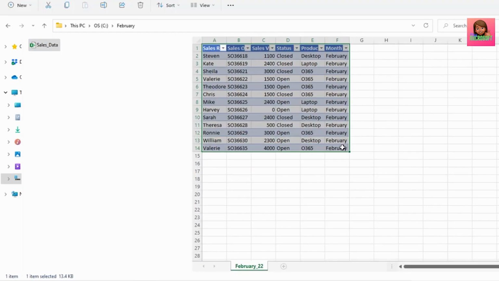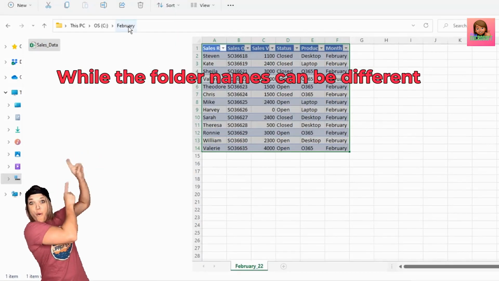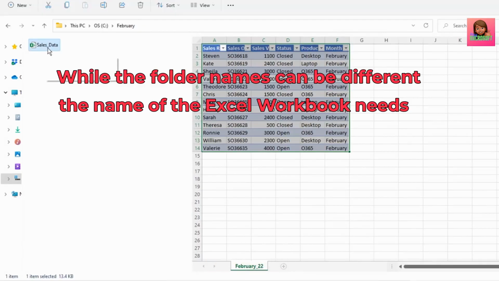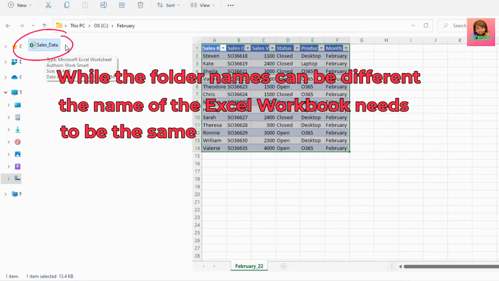It's important to note that while the folder names can be different, in this case it's January and February, the name of the Excel workbook needs to be the same. So in this case, the name is sales_data.